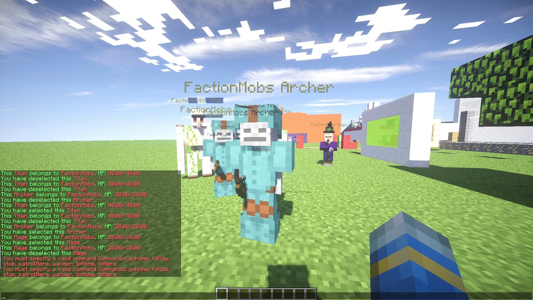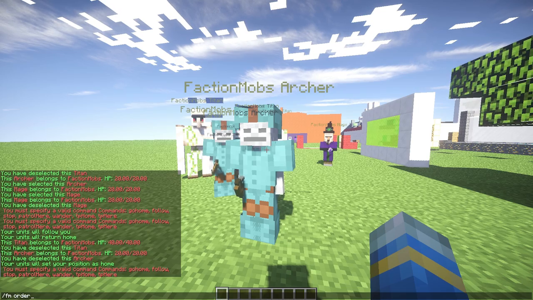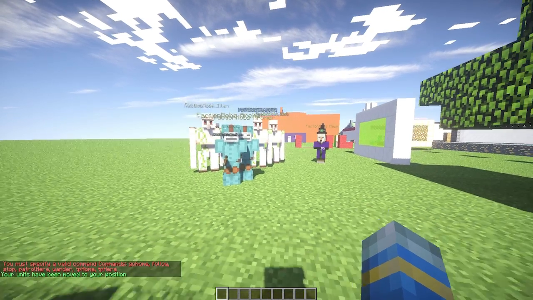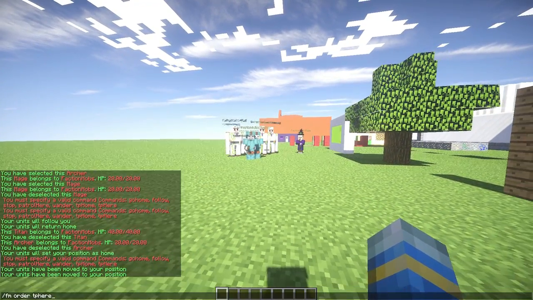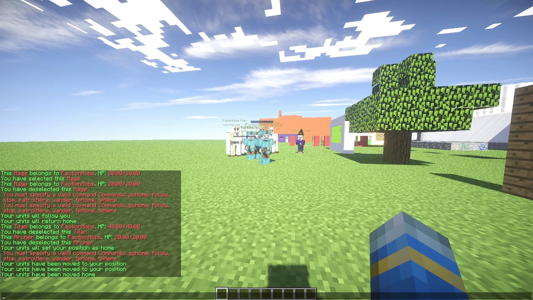So, this is a really, really awesome plugin. As you can see, there are so many other things. You can tell them to TP to you, so TP here. If I go a bit further away, you can tell them to TP home, such as that. You can tell them to patrol here, or have a wander.